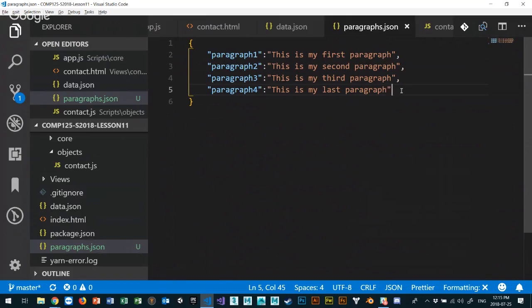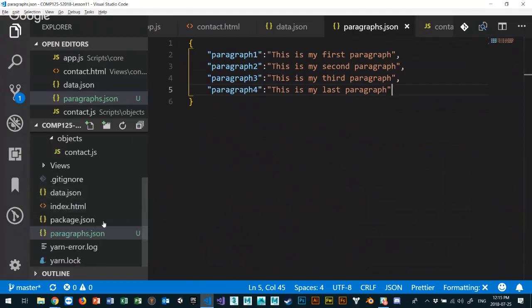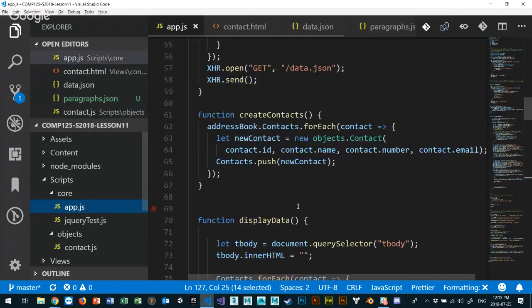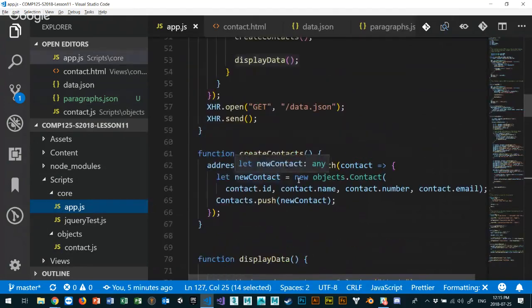It's not really paragraphs, it's just some text, and I want to inject it. How do I load this thing? My JSON loader would be different. Let's make a paragraph loader really quickly. So in my app.js, which is in here, let's make a new thing called paragraph loader.